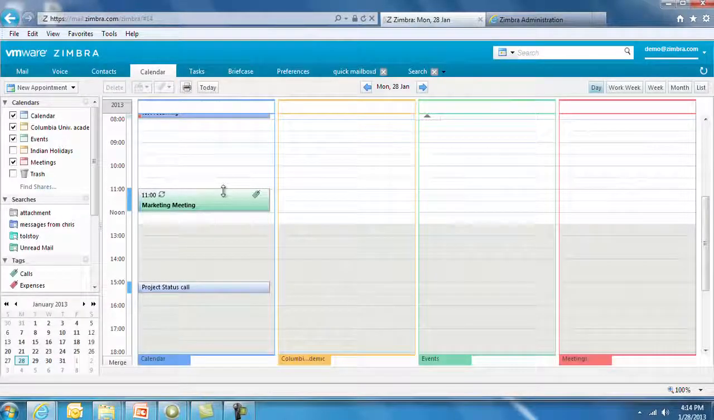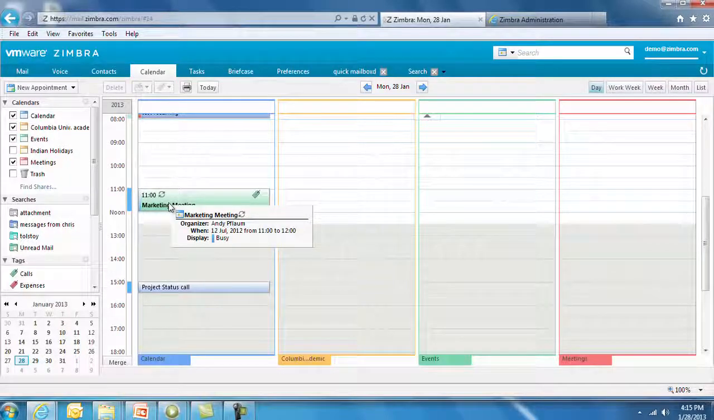Zimbra Calendar has full enterprise functionality: calendar sharing, easy scheduling of groups, locations and resources, side-by-side viewing of multiple calendars, external calendar subscriptions, delegated administration, and easy mobile device access. Mousing over an existing event gives you a quick summary of the event details.